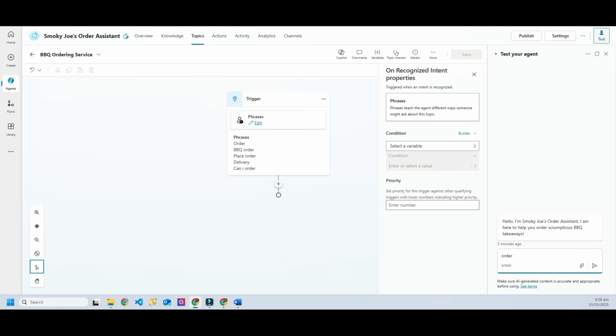Okay, and what we can do is test the agent and click on enter. And now what it should do is kick off. So we now tested it, and now we know that that's actually not going to fail. So what we're going to do now is ask the next question. Do you want to order for delivery, or do you want to order to collect?